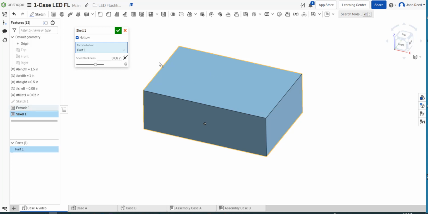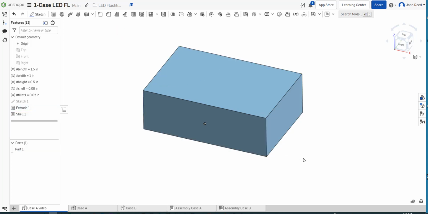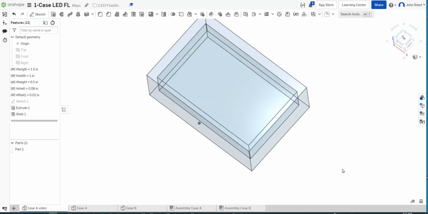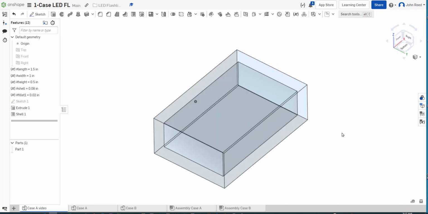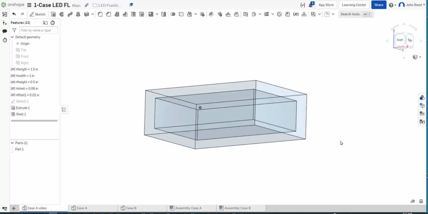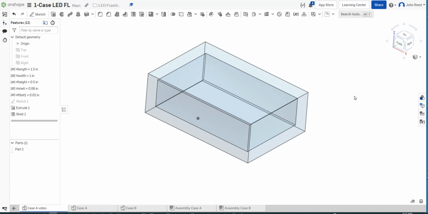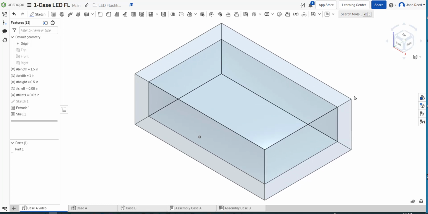So I click on there, and I think I got it. Now to find out if I do have that, let's go over here and look at it in translucent. Yeah, so we can see sort of inside of it, and it shelled it out to that thickness. That thickness is pretty big. Again, we're going to change these. All right. So what now?